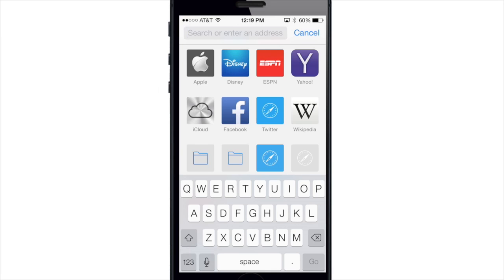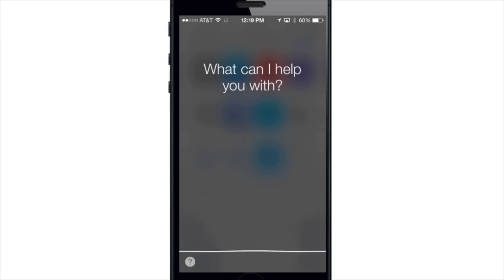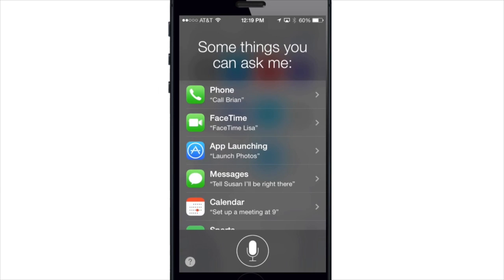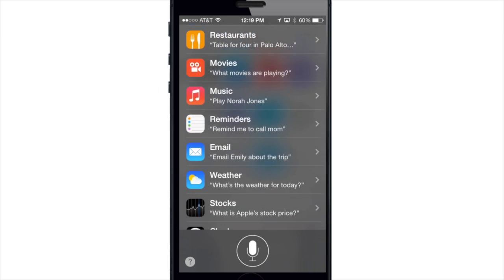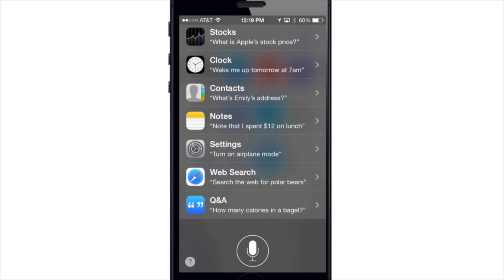Now if we go ahead and open up Siri, you can see her brand new interface. You have multiple new voice commands here, as well as integrated Bing searches and Wikipedia.